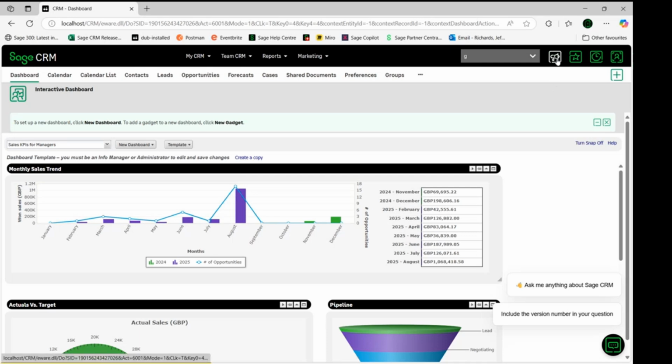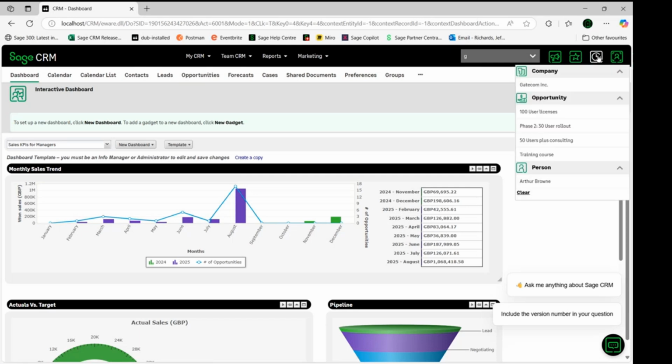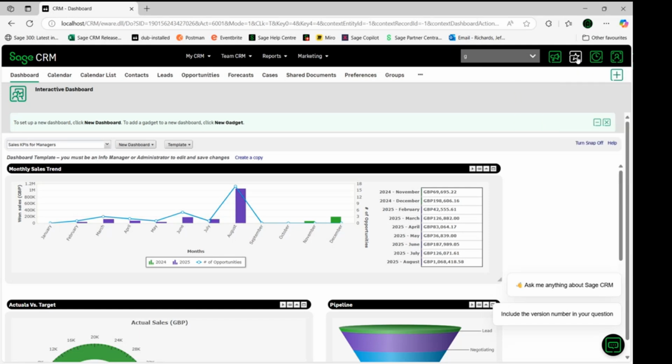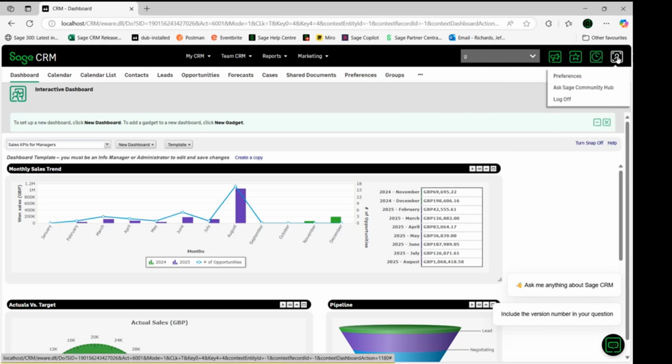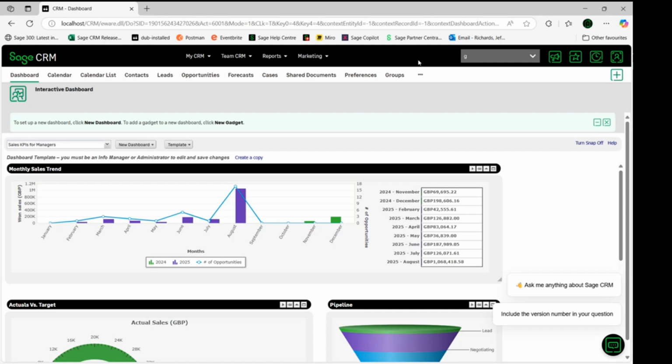But I've got options such as notifications, favorites. I've got my details of recent items that I've looked at, any favorites I've set, and I can go into here into my user menu, into the person menu to be able to go into the choices of preferences or into administration if I had administration rights.